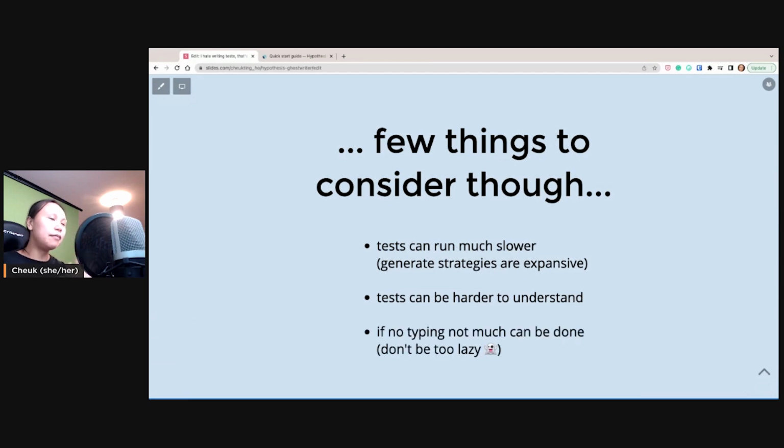Another thing, especially when you're using the ghostwriter, if you haven't typed your code, if hypothesis doesn't know what type those variables are, it actually doesn't save you a lot of time, because at the end you have to go back to the code that hypothesis generated and fix all these types and the right strategy to use. So yeah, if you're super lazy, nobody can help you. I can't help you. Hypothesis can't help you. Sometimes, we're engineers, we like being lazy, but don't be too lazy.